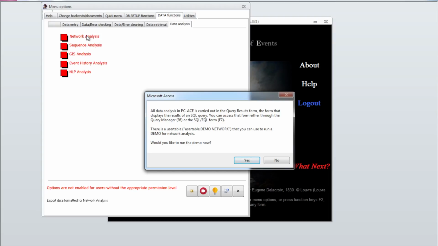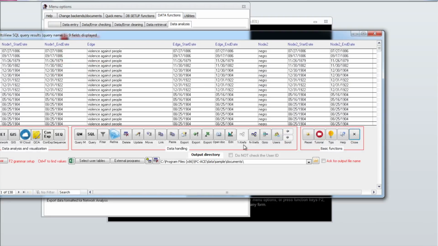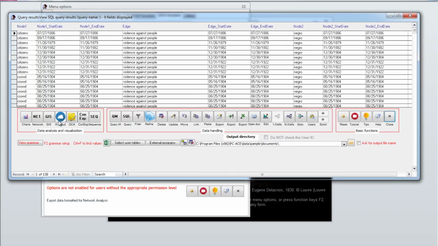You need to run a query, get the type of data, and then connect to an external program to analyze your data. At best, if you click on either the network or GIS buttons, you get the following message that asks you to run a demo. Okay, let's try that and click yes. PCAce opens the query results form. Now all data analysis options are available through here, in this part of the form.